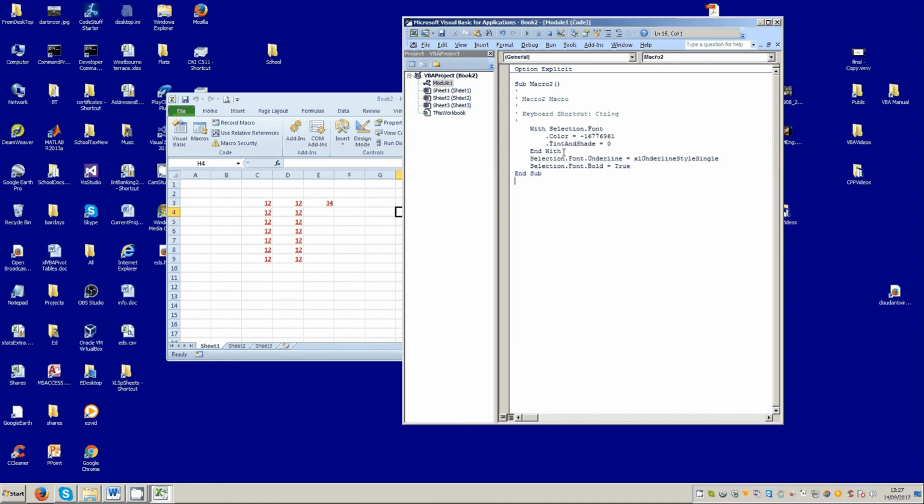This With and End With is what the macro recorder does. Let me just show you how I might not use With and End With. It's not really a programming construction, it's just a way to save a bit of typing. So I'll just copy that and paste it here, and paste it here. And then I can get rid of that and that. Can you see what it's actually doing? It's just putting Selection.Font in front of each of those. But I will leave it like that.